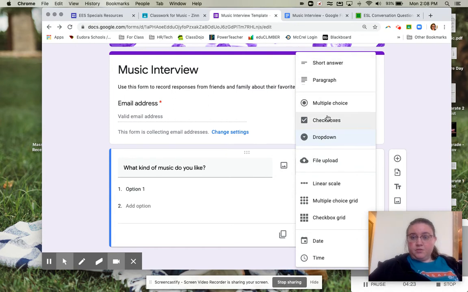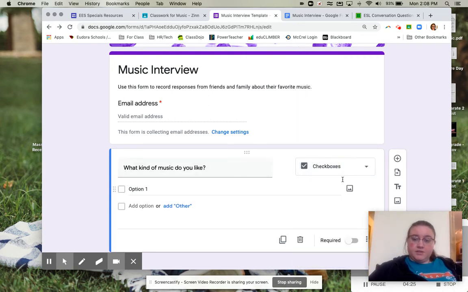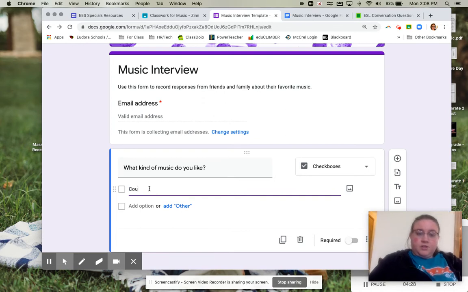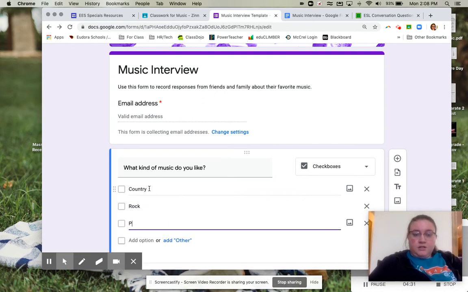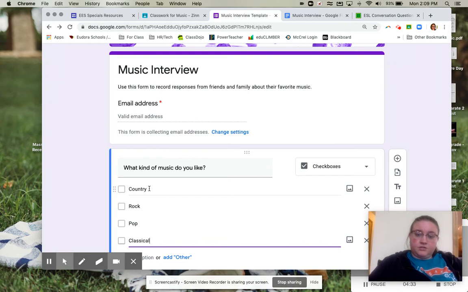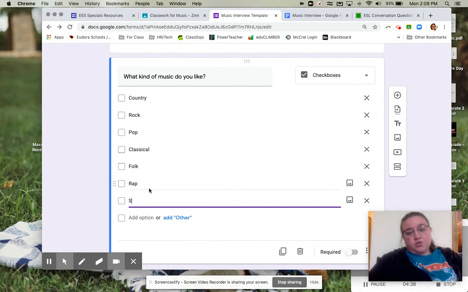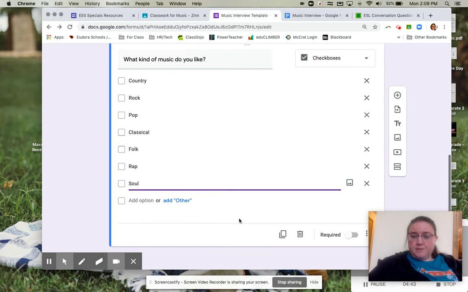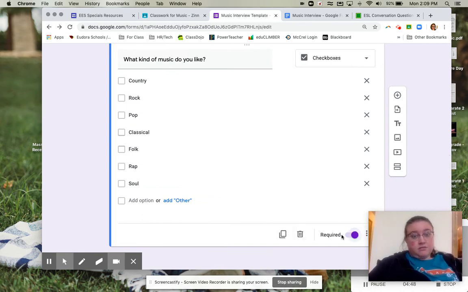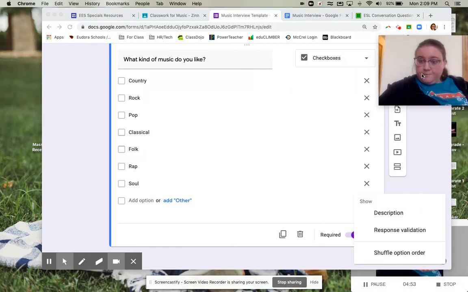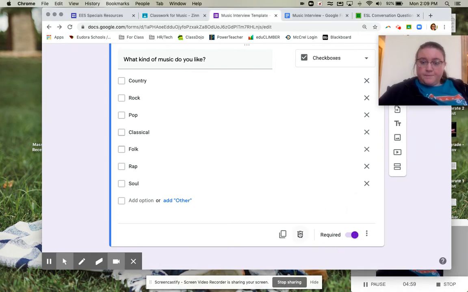For example, if you want to do check boxes, what kind of music do you like? Country, rock, pop, classical, folk, rap, soul. You can do as many as you can think of, and you can Google lists of these things too if you can't think of that many. Down here, do you want it to be a required question? They have to answer this to finish it? Probably. I don't think you're going to want any of those other options turned on. Don't worry about that.